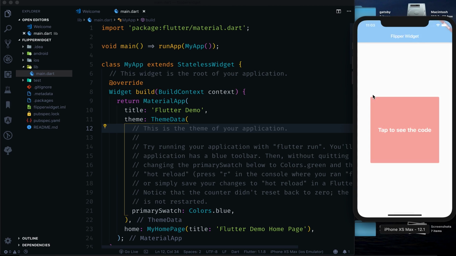So this is a flipper widget, or you can say a flip widget, whatever you want to call it. As you can see, these are kind of things you want to implement in your applications in different scenarios. Like you have a credit card, you want to turn it, or you want to turn any of your widget and show some other widget. So as you can see on the screen, this is "tap to see the code". It will be good if I could animate it and show the code in an animated way.